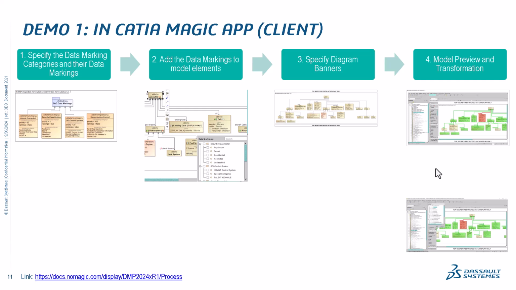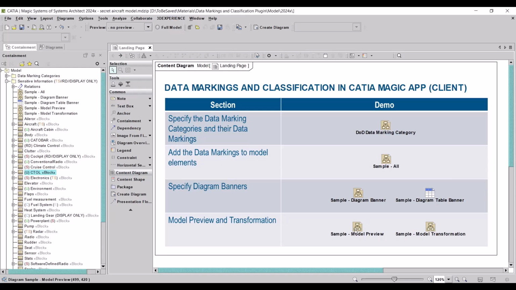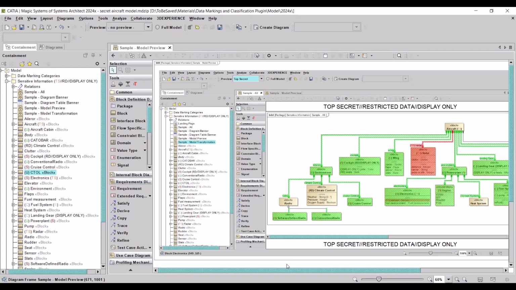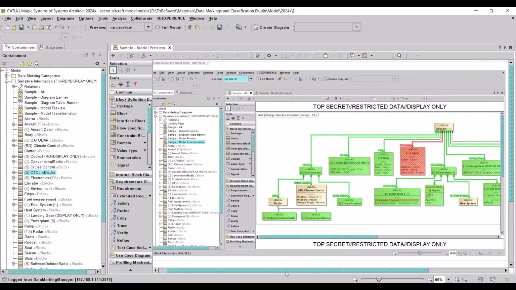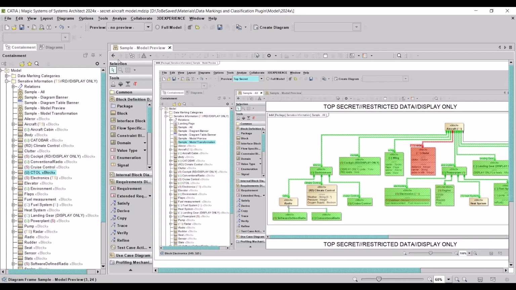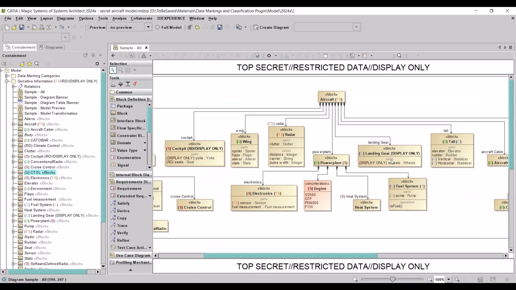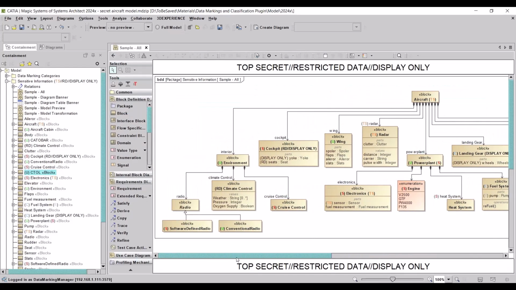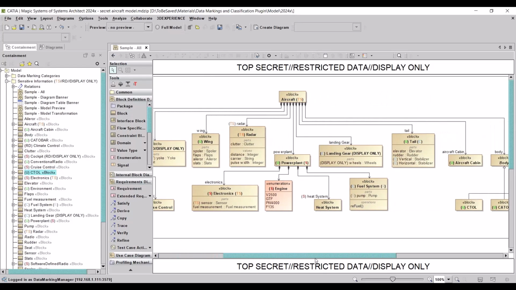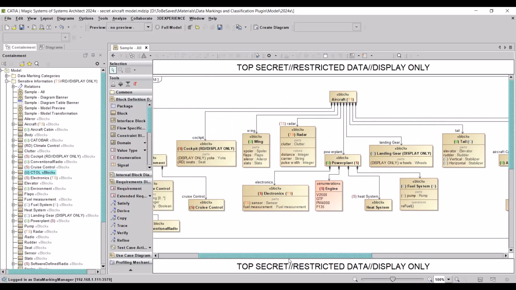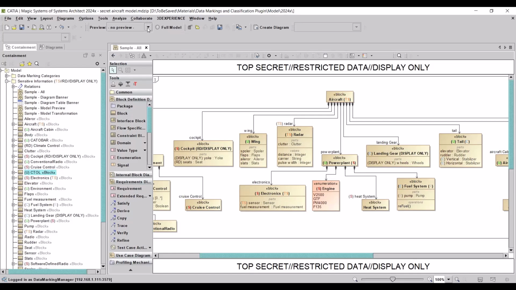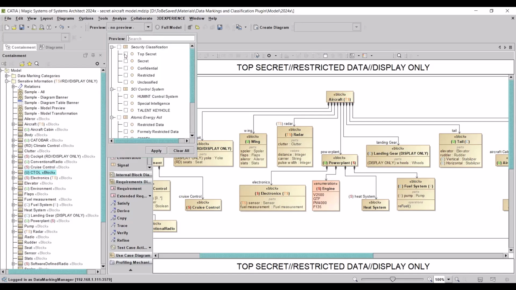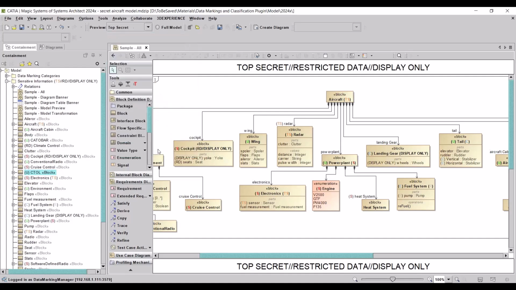Now we'll check the last demo for model preview and transformation. You can specify what level of classification you want to see in the model, and whatever level you choose in the top menu preview window will be marked as red, as if it is transformed out from the model, and only the lower levels will be seen. That's in the case of hierarchical classification. In the case of flat classification, it is based on selection.